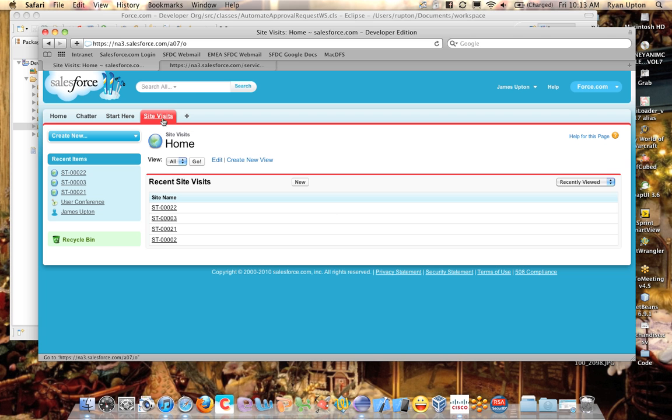So hopefully now you have a better understanding of not only how you can automate a workflow process, but really some of the more esoteric things that you can do with the Apex, as well as the Force.com API. So more to come. Stay tuned.